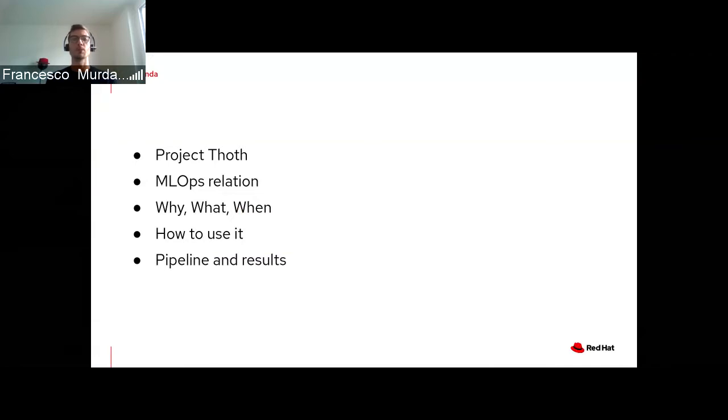Then we're going to see why, what, and when. So why we want to provide this pipeline, what we want to provide in this feedback. So at the end of this feedback, what the user will see, the data scientist and the AI DevOps engineers, and when we're going to provide it. So what is the trigger to this pipeline? Then we're going to see how you can use it. So if you want to test it and where you can do it, what you need to install to use it.